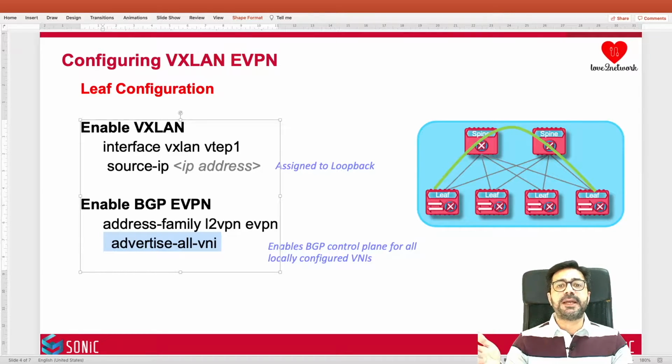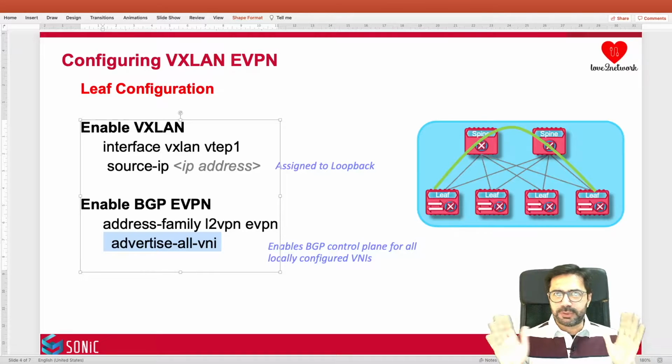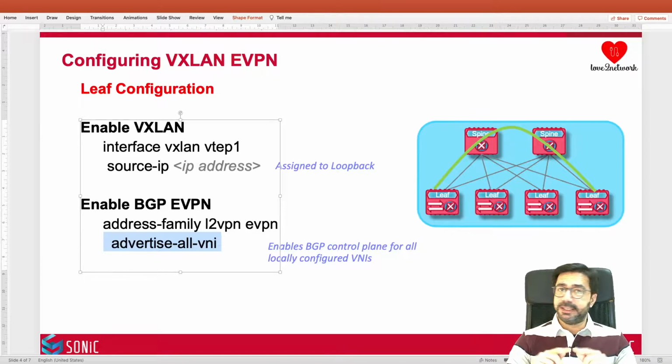Sometimes we say VNI is analogous to a VLAN. Although VLANs are quite limited in number, you can only have up to 4,000 VLANs, whereas VNI is very scalable. You have 24 bits of VNI in the VXLAN header, which means that the upper limit for the number of VNIs is 16 million. So you have plenty of VNIs to play with.